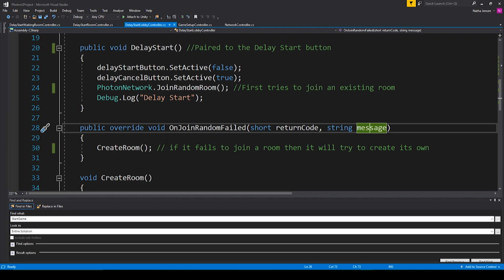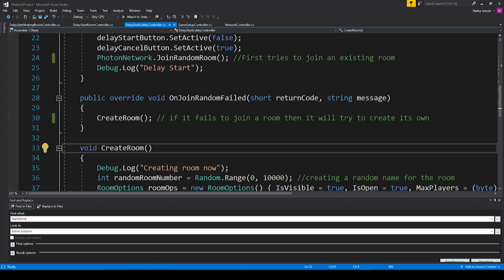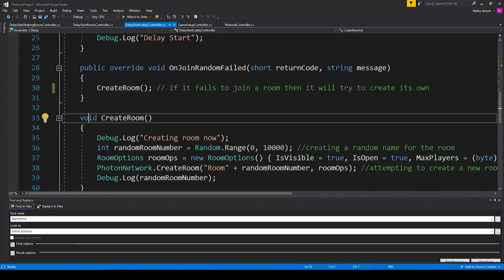Now if we fail to join a room, the most likely reason for failing is that there is currently no room available. And if that's the case, the next thing that we want to do is try and create our own room. And so inside this function, I'm calling our create room function, which I've created right here. This is just a void function. And inside this function, the first thing that we need to do is create a unique name for our room.